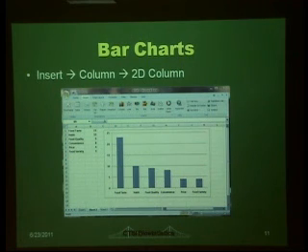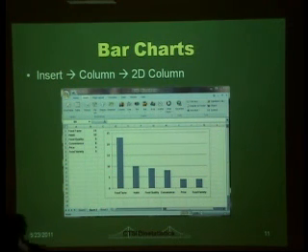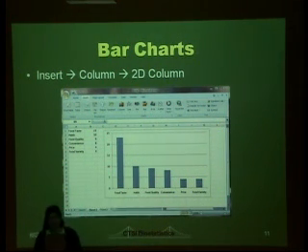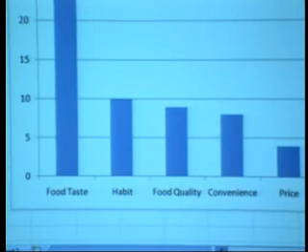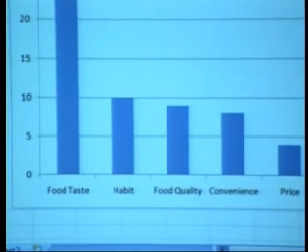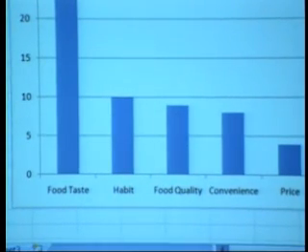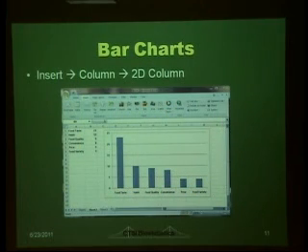So, now what Excel calls the bar chart is the column chart. If you select the column option, then you're going to get a whole bunch of different things you could choose. This again is the same data we looked at before. However, you're able to distinguish a little bit more difference in these 3 right here, where before with the pie chart you really weren't able to tell which of those was larger. Here you're able to see more people selected habit than food quality, more people selected food quality than convenience. Okay? So that's the bar chart.